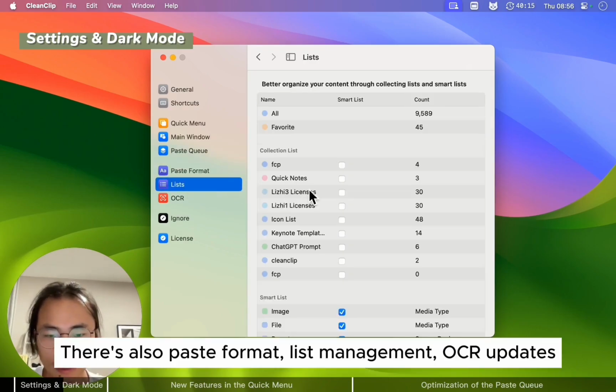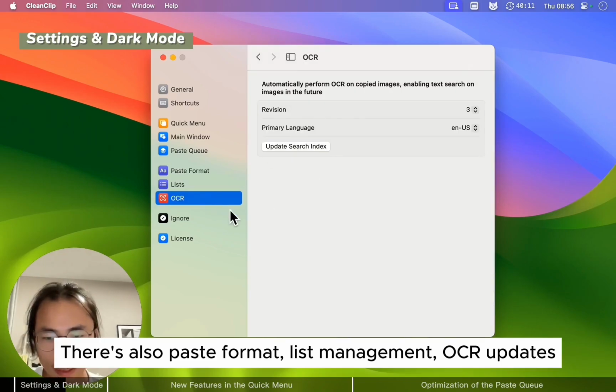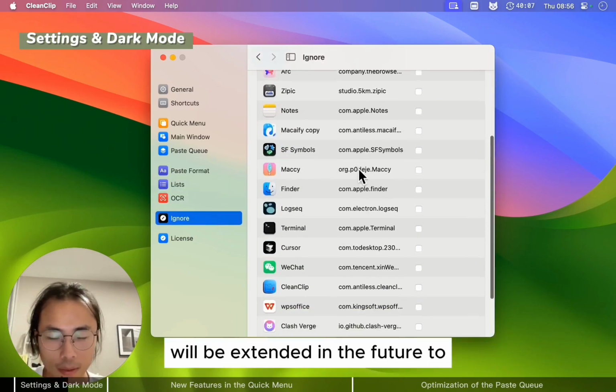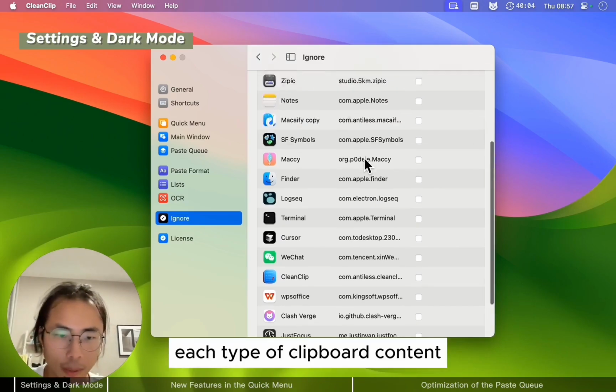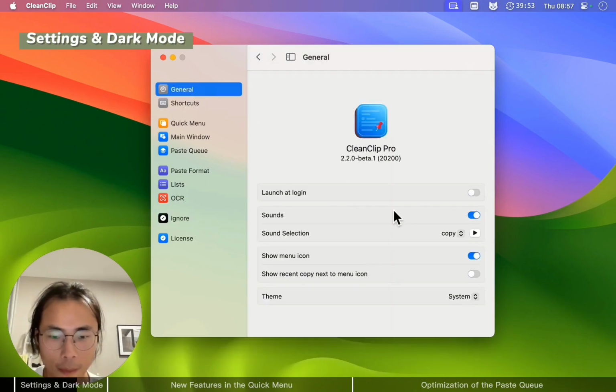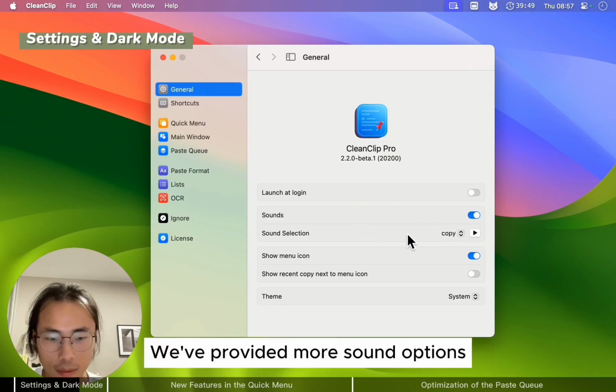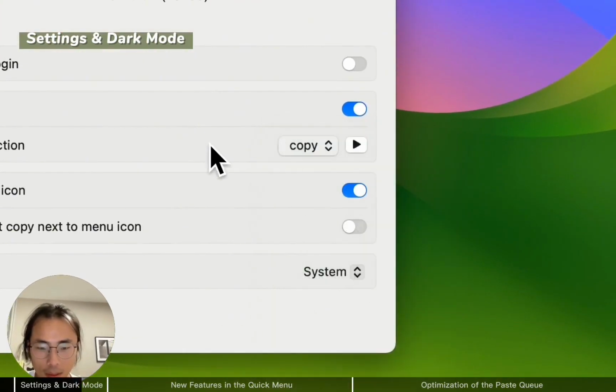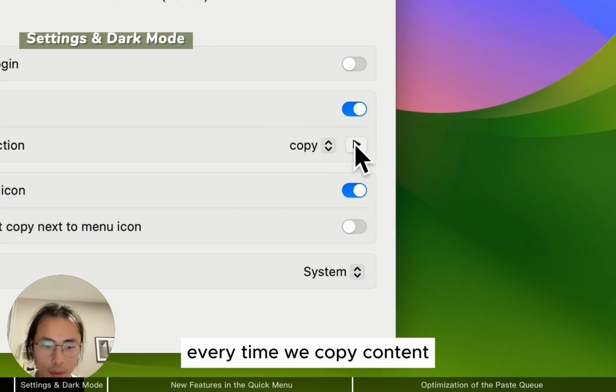There's also paste format, list management, OCR updates. This ignore feature will be extended in the future to each type of clipboard content. This way, we can filter information in more diverse ways. That's roughly the update content so far. We've provided more sound options. Every time we copy content, it will play a sound.